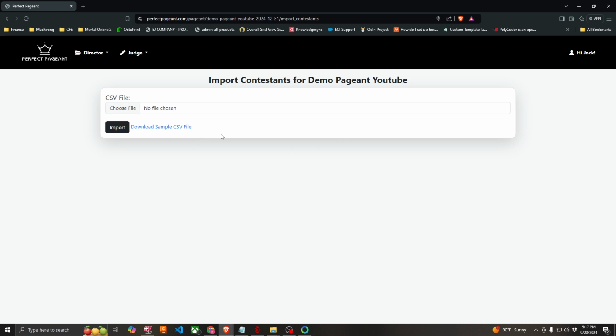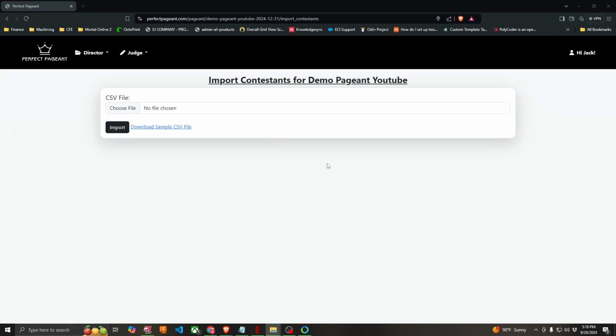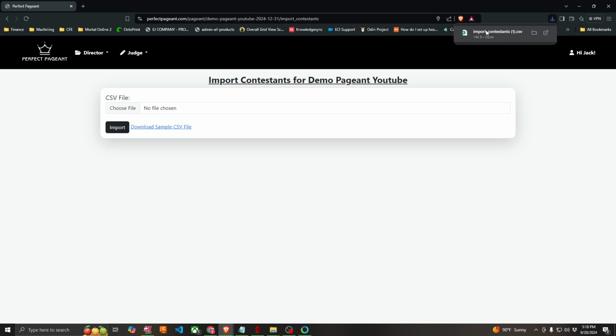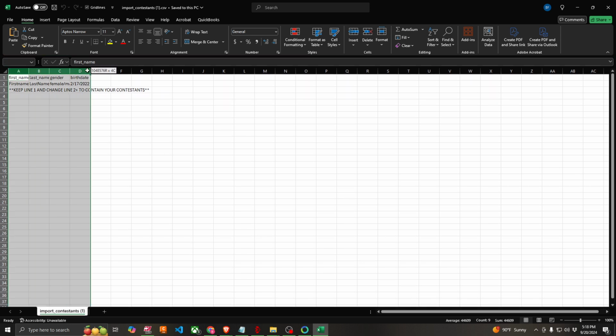The one caveat is the contestants need to be formatted a specific way in what's called a CSV file. CSV files can be edited and used in Excel, and all registration platforms have the ability to import via CSV. I've prepared a test CSV file, which I'm going to open on my other screen. But also, for the sake of showing, we're going to download a sample CSV so I can show you what it should be formatted like if we were creating this from scratch.